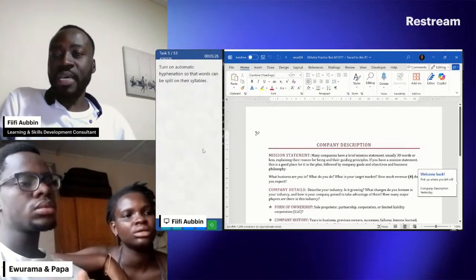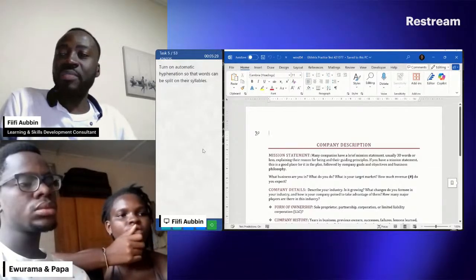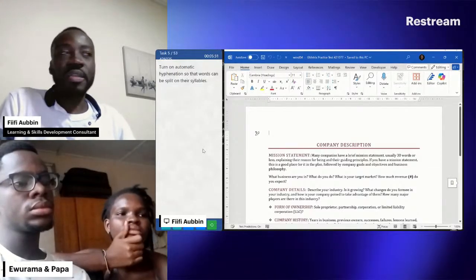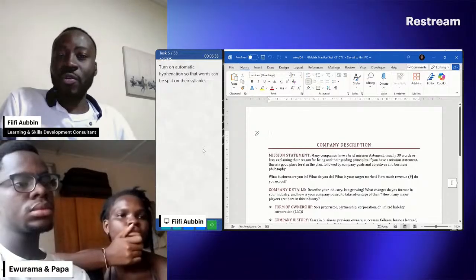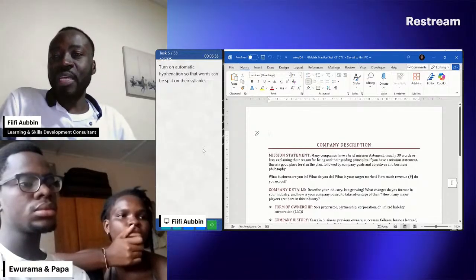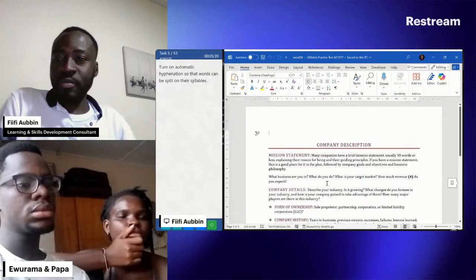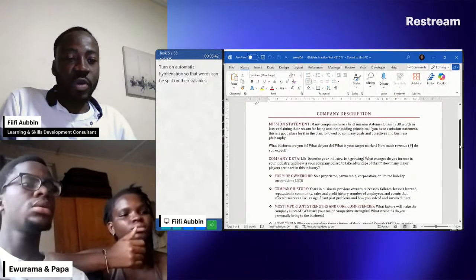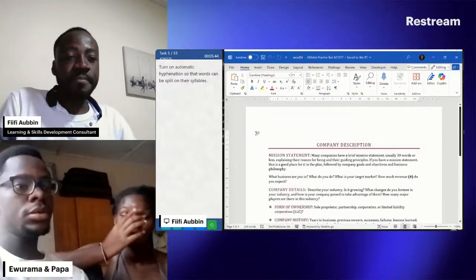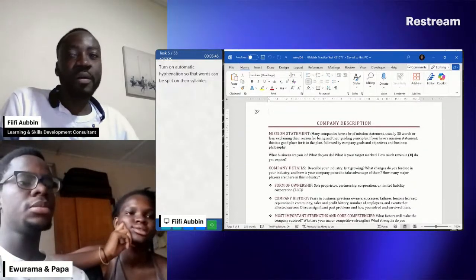Turn on automatic hyphenation so that words can be split on their syllables. So where do we go? Where do we click? The layout tab.